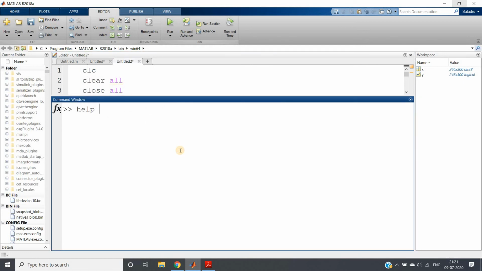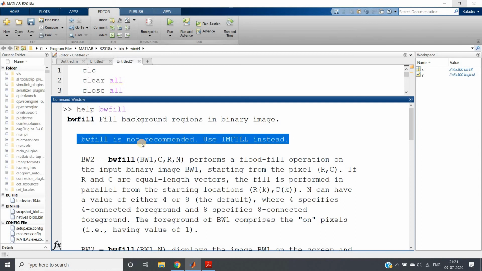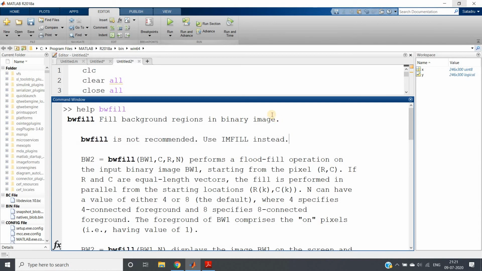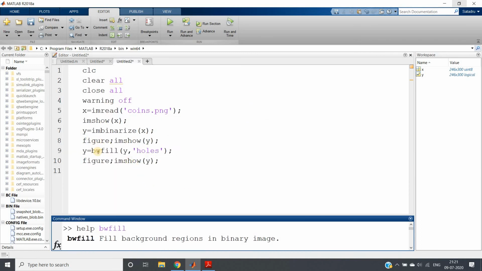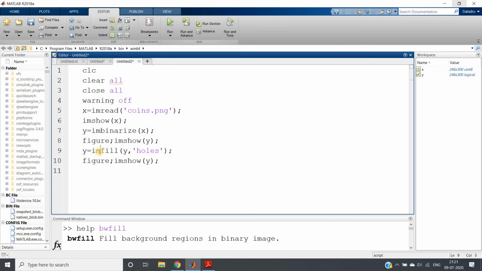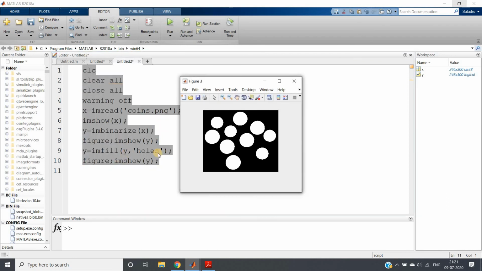If you want, you can check the documentation related to bwfill. Just write help bwfill and you'll see that bwfill fills the background region in a binary image. But in the second line you can read, bwfill is not recommended, use imfill instead. So MATLAB, that is the MathWorks community, is telling us that instead of bwfill it is better to use imfill. So in my upcoming videos, wherever I use the region filling algorithm, I will be using imfill. The syntax is the same, y and then holes.